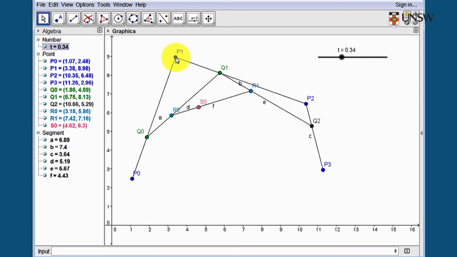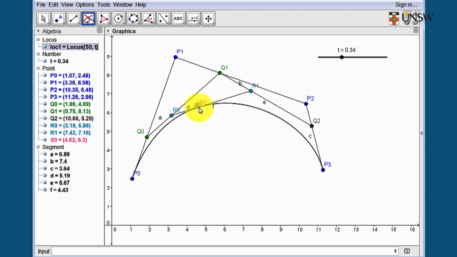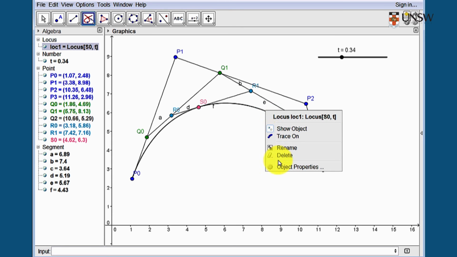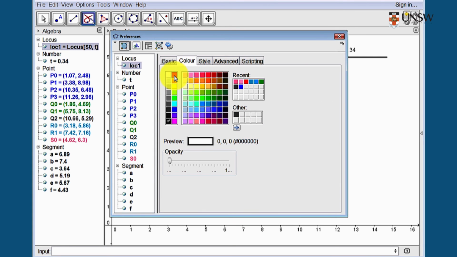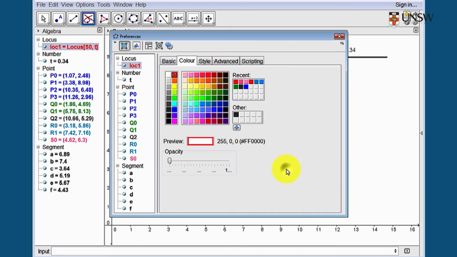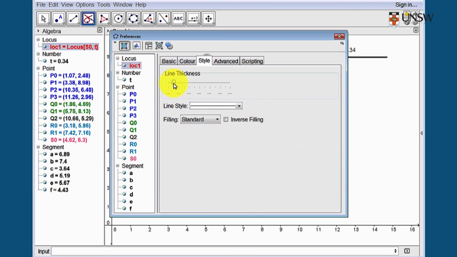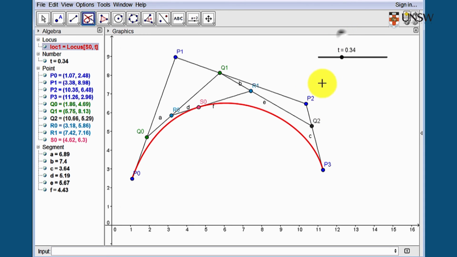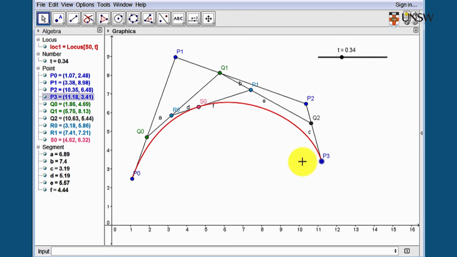All right. And now, to get the actual cubic curve, we're going to take a locus. As t varies, we're going to look at the locus of S0. And when we click, we see we get this cubic de Castelnau-Bezier curve. And to be consistent, let's color it red along with the previous one. And maybe we'll make it a little bit thicker so you can see it better. There it is there. And now let's see how this cubic Bezier curve depends on the 4 control points.